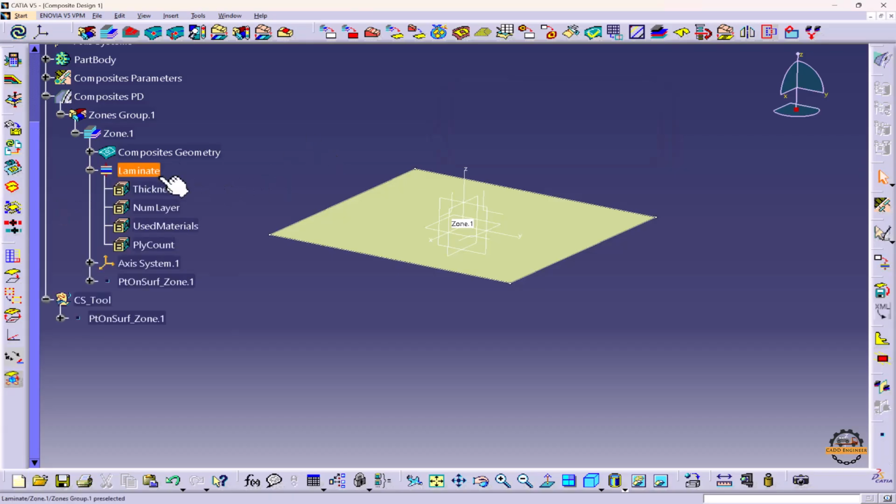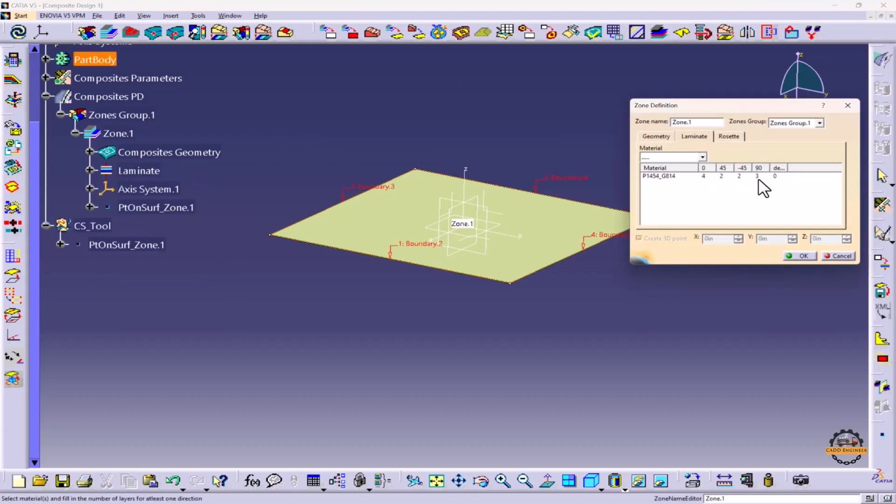Here we can see the laminates have been successfully imported. We double click on the laminates and we can check that the laminates are present here. So this is how we can import the laminates from the Excel file.